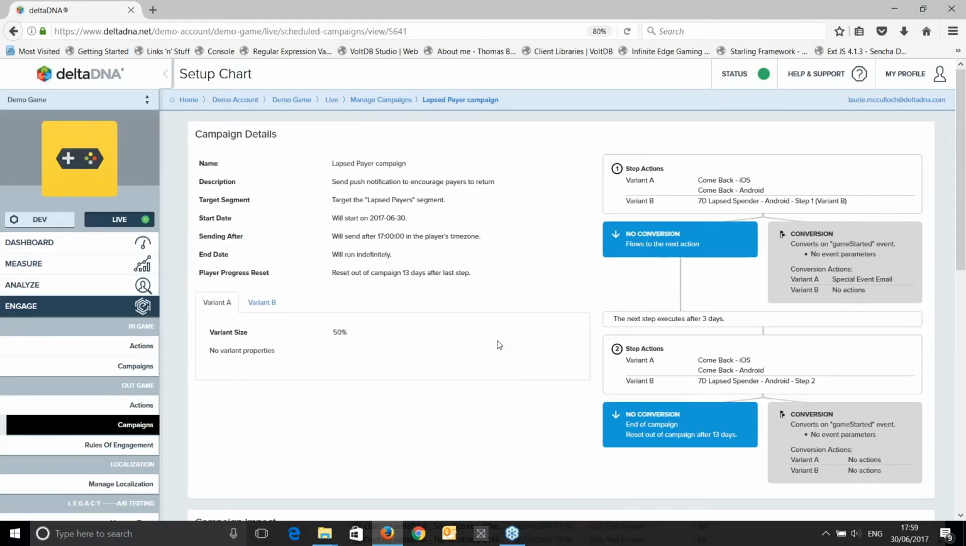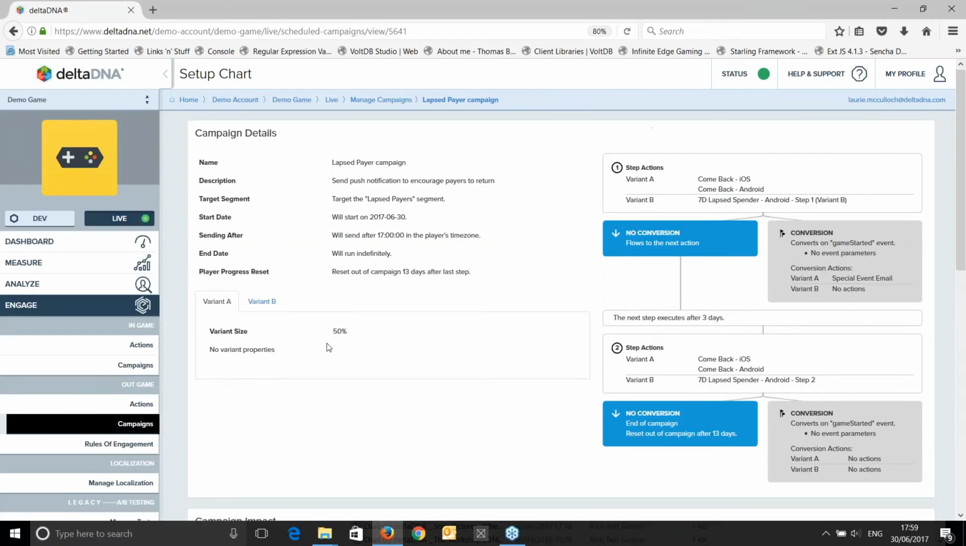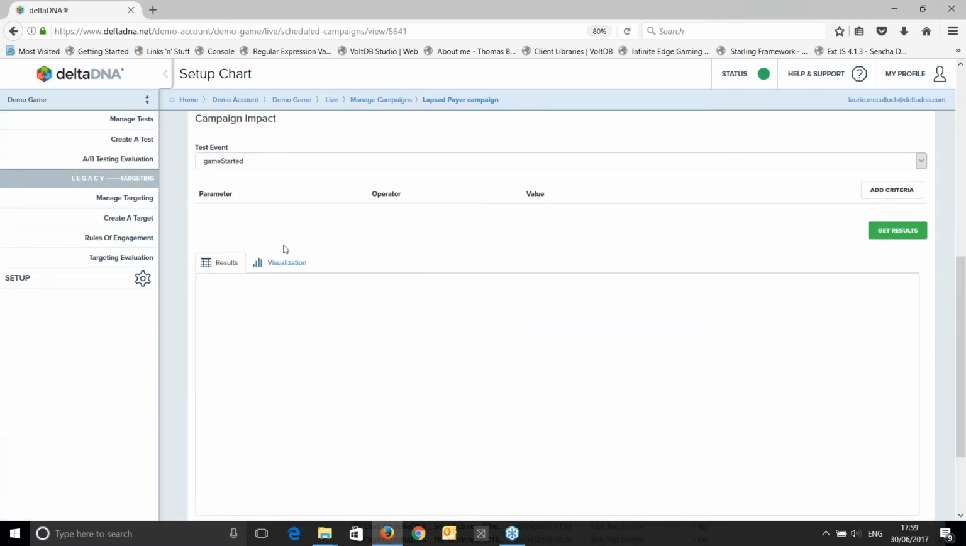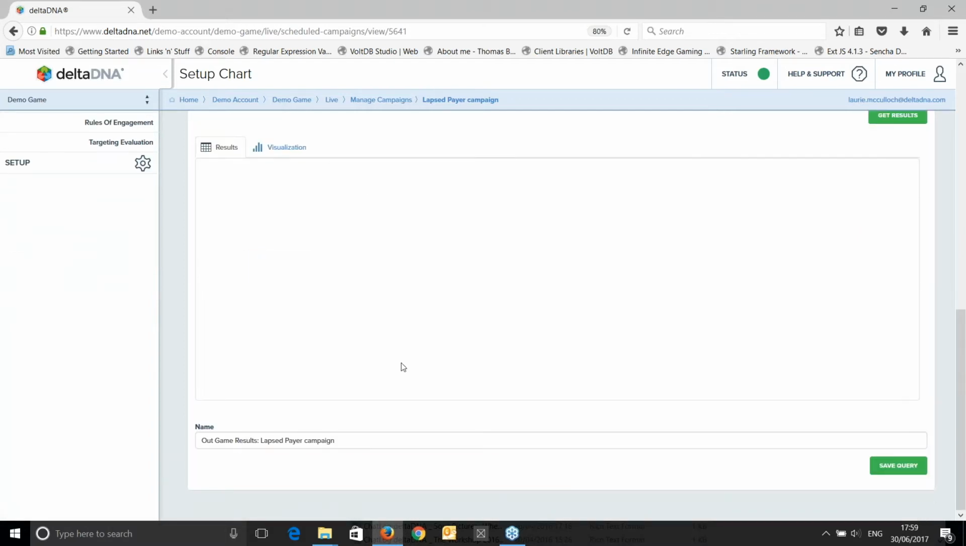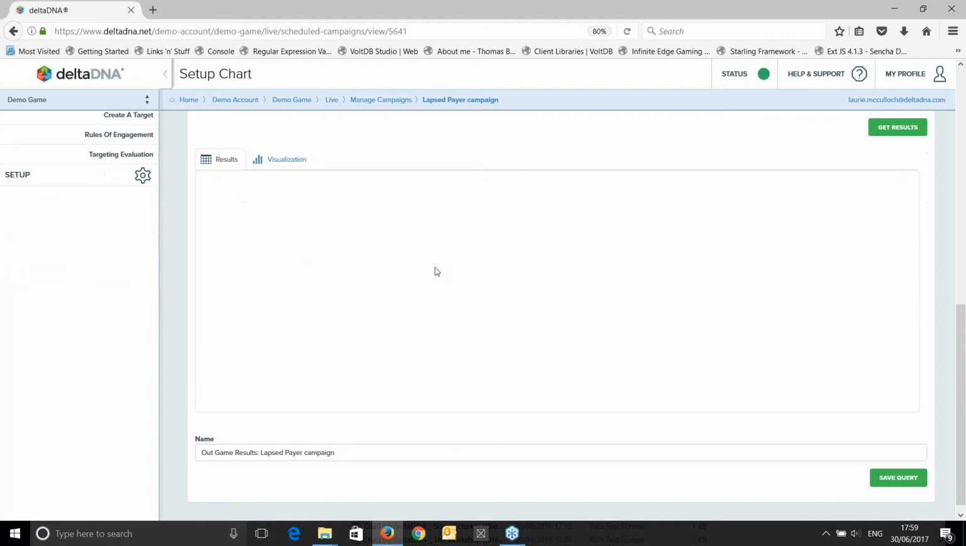That's the campaign off and running now, and you'll see you have a new panel on the campaign view page where you can actually now build a visualization and a report and have that saved away and publish it onto a custom dashboard. So you've actually got a bit of customization you can do here on your reporting, so you can set things up the way you like.